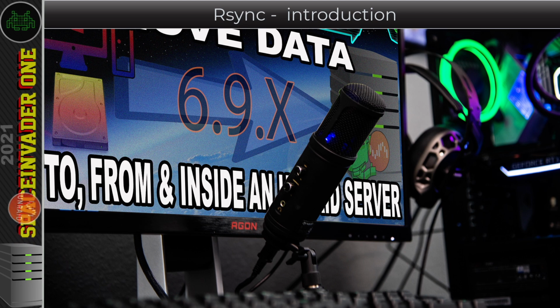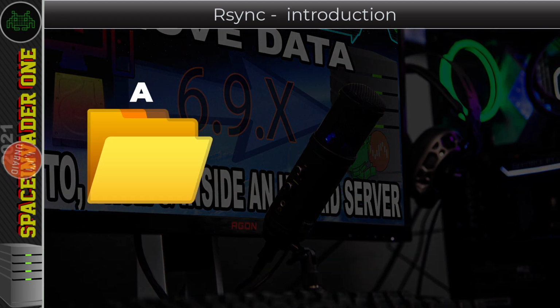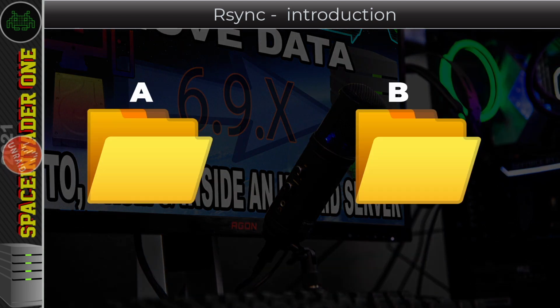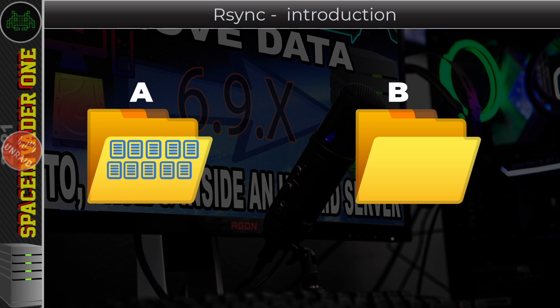When Rsync copies files, it can keep the timestamps and the permissions of files when moving data from one location to another. And Rsync will just copy the differences between the two locations. So say you have folder A and folder B. Folder A has say 10 files in it, whilst folder B is empty. If we copy the data from folder A to folder B, then obviously folder B will be a duplicate of folder A.